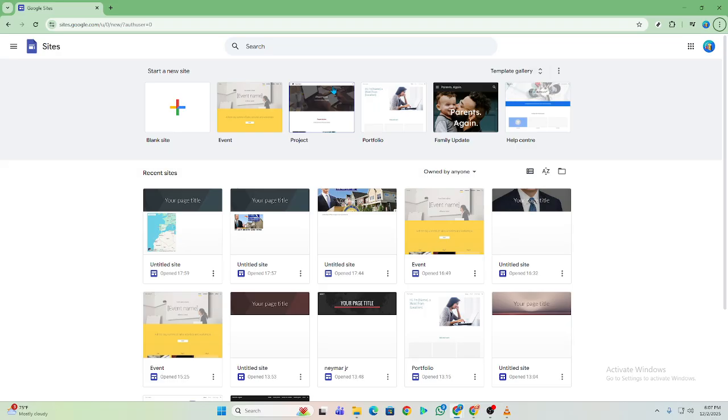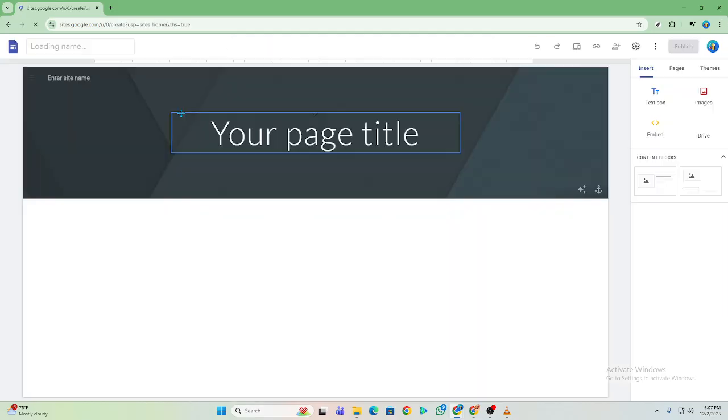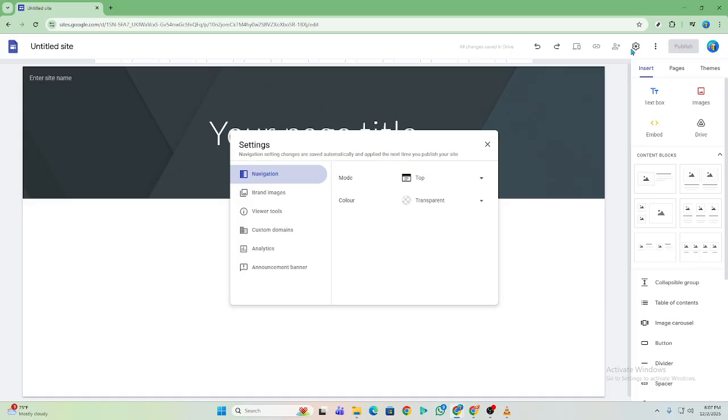Let's jump right in. First thing, go ahead and open the site you want to customize. Make sure you're in the editing view, not the published version. Next, click the gear icon up in the top right corner. This opens your site settings, and we'll need that to get things ready.